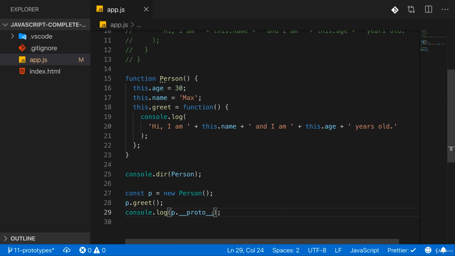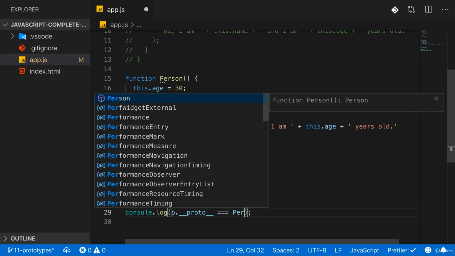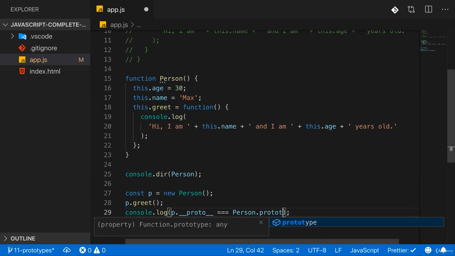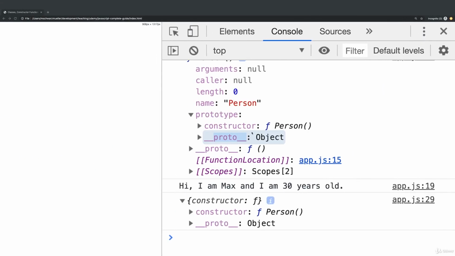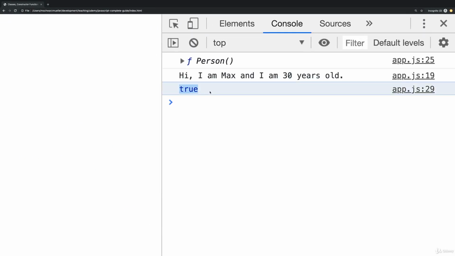And indeed, that's true. If we compare our person object, what is set up as a prototype there, to person.prototype, then you will see that if I reload here, we log true. So these are exactly the same objects, not copies, exactly the same object in memory.